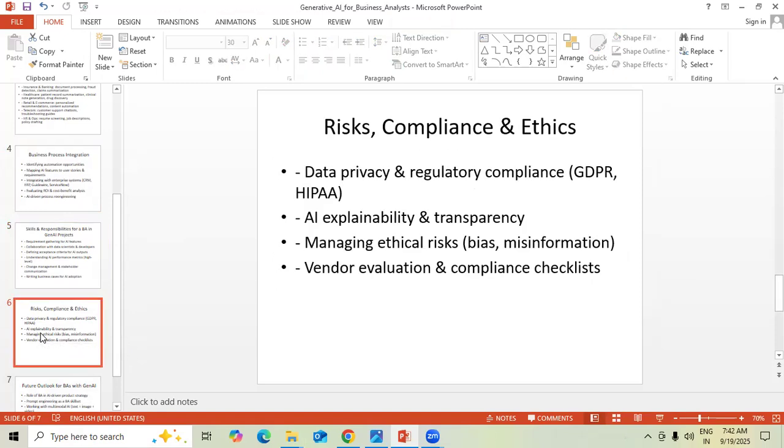Next, what are the risks, compliance and ethics, right? So majorly for the AI related part, managing ethical risks about bias and misinformation, or any kind of vendor evaluation and compliance checklist, data privacy, or AI transparency, right? Or any regulatory compliance, something like GDPR or HIPAA, right? So these are the risks, compliance and ethics which will be in general. This is nothing to do with AI, as I'm saying. How you are interrelating them in context to the AI part is something that we must be good with.